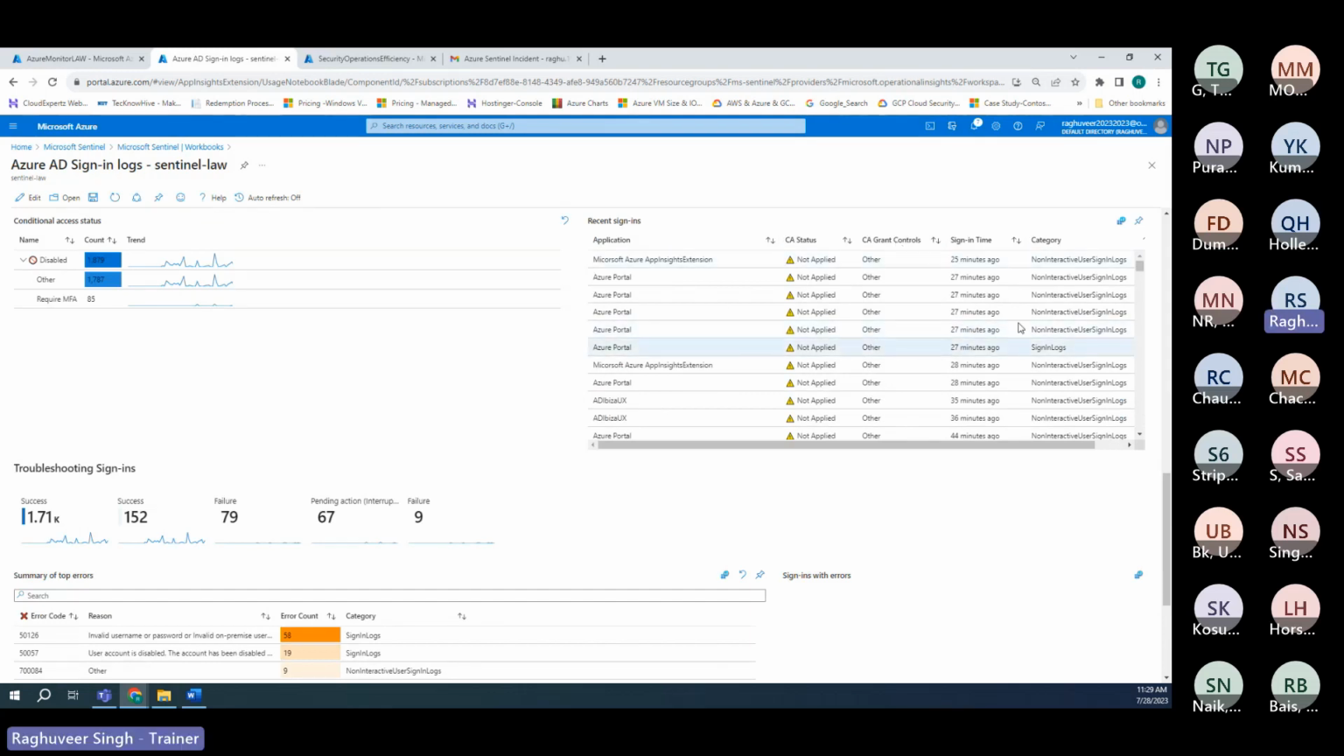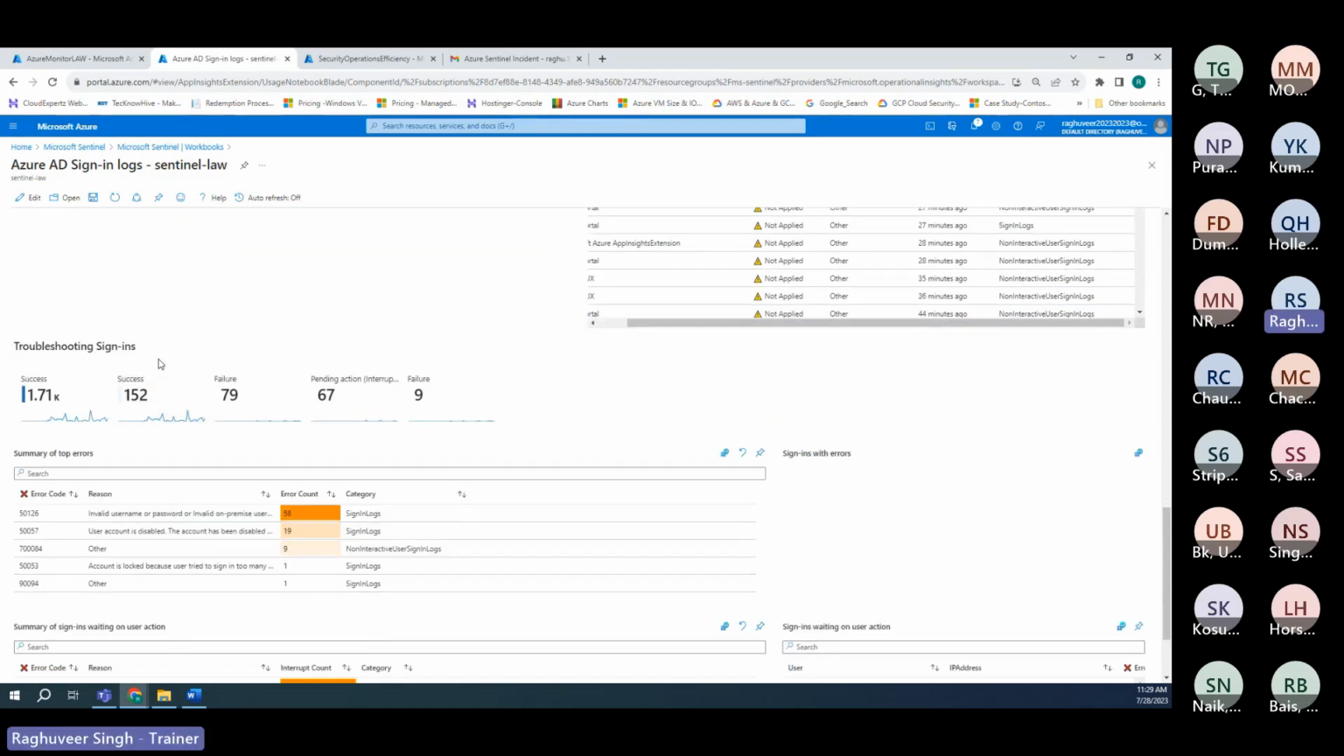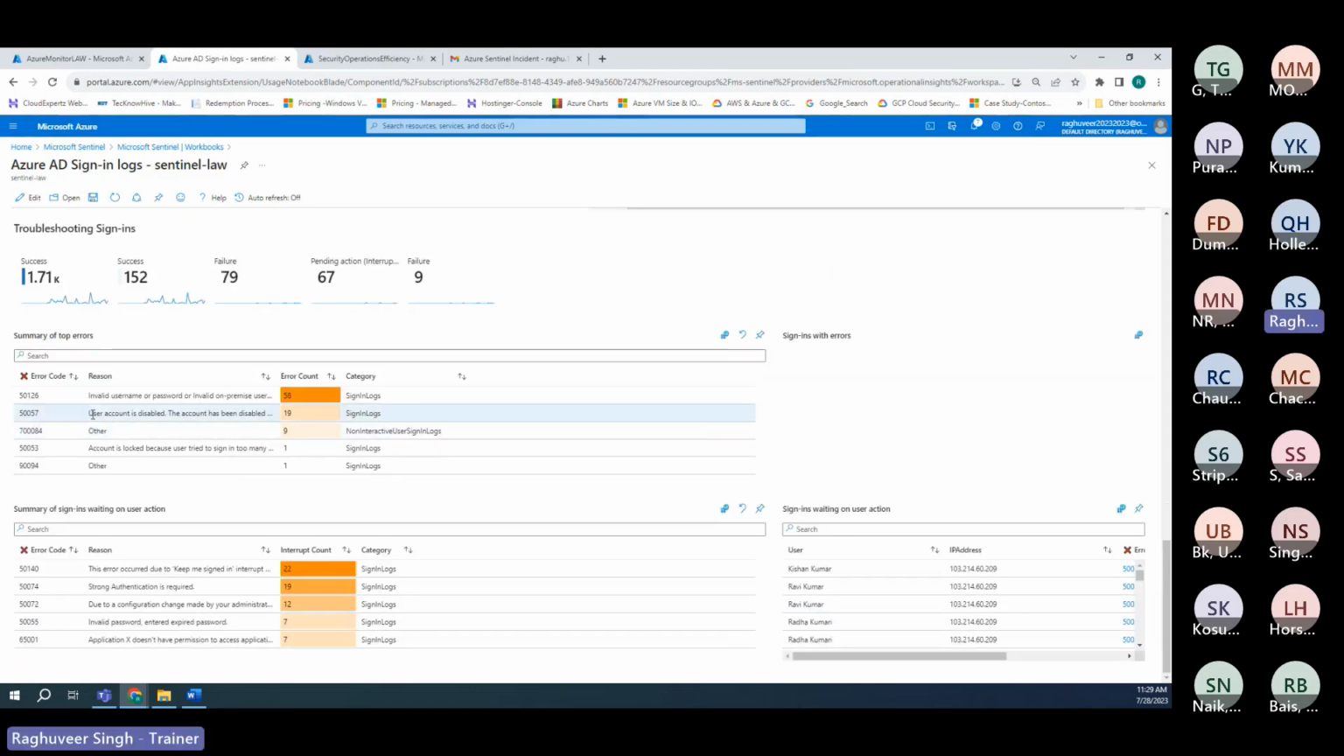This is the recent sign-in on Azure portal. This is the troubleshooting sign-in. You can see the troubleshooting sign-in as an invalid username or password. So all of the information you see here: a user account is disabled. The account has been disabled. I will say you can see the sign-in based on the error code. The error code URL that I shared yesterday, you can refer to these. So these are the sign-ins based on error code.